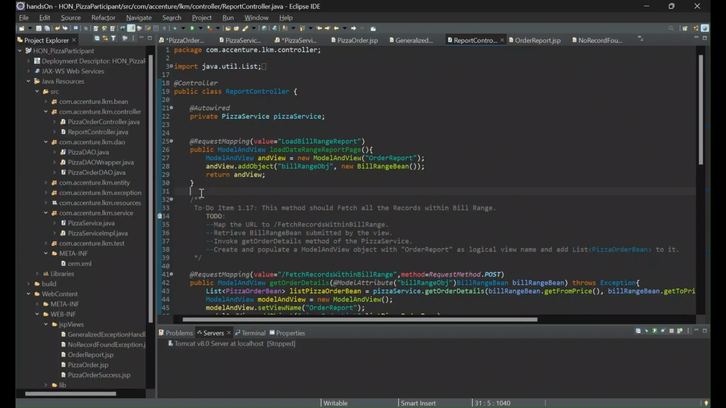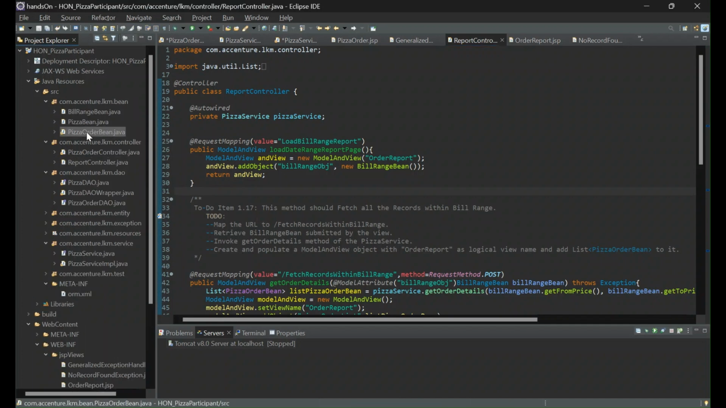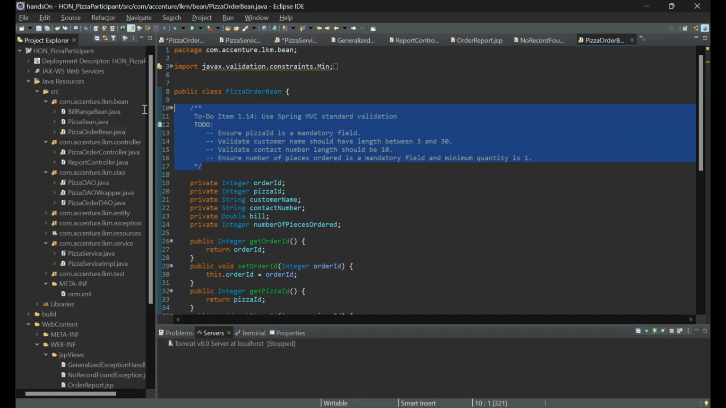So till now we discussed all the tasks which were there in our controller. Now for the next task, we have to go to the bean layer, and specifically in bean, we have the pizza order bean over here. So you can see we have one more task which says to use Spring MVC standard validation over here. Now we'll be learning how to use the standard validation. So what are the different validations which they are asking for? First is ensure that pizza ID is a mandatory field. So this is our pizza ID and we have to make sure that this field is mandatory.